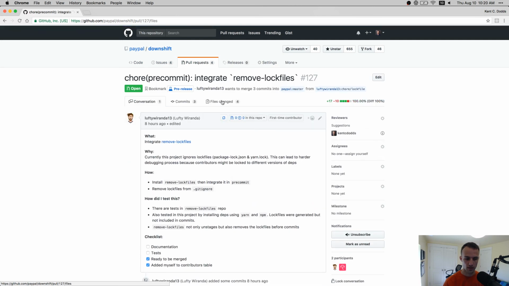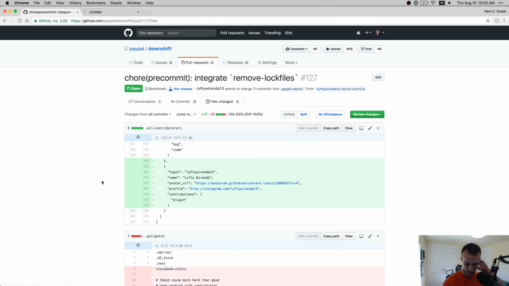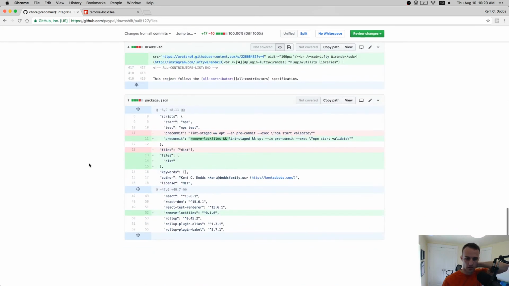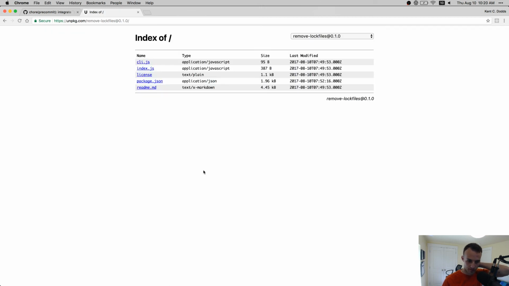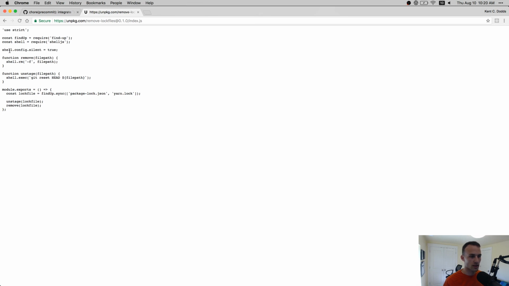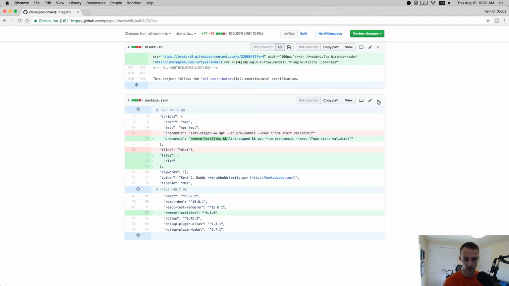Remove lock files. Let's just make sure what this thing is. I trust this fellow, nice person. He has contributed to my stuff before. So let's view the code here. And the CLI just calls into remove lock files and find up. Okay, yeah, that's simple enough. I don't see a reason why not.